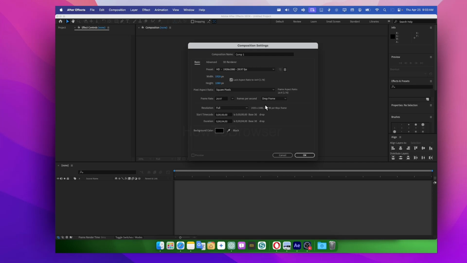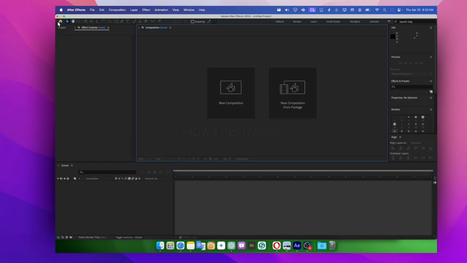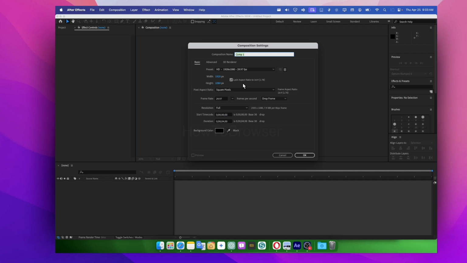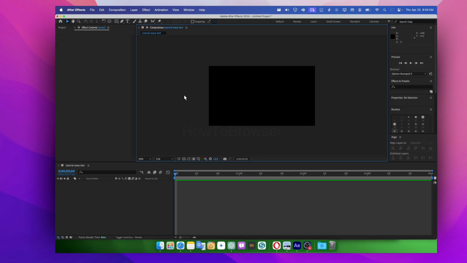In this video, I'm going to show you how you can warp text in After Effects. So if you want to warp text in After Effects, I'm going to show you how you can do this. So let's create a new composition. Let's create a new composition, and here, I'm just going to enter "tutorial warp text". It's very simple, but I think it's very useful. I actually looked for it on YouTube, just a short video on how I can do this.